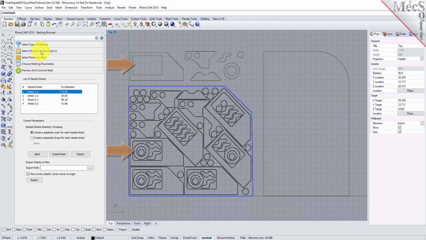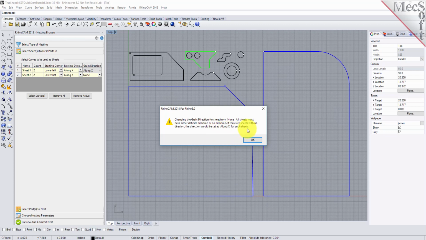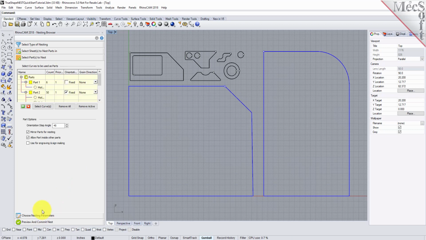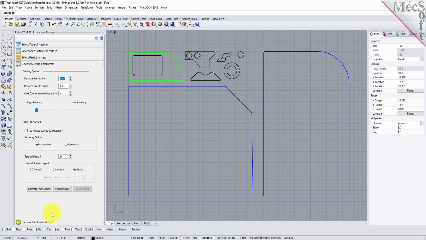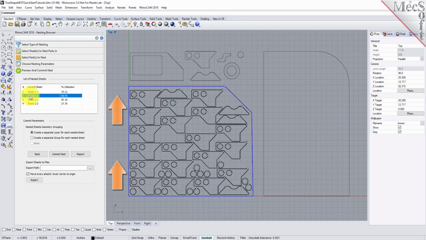First, we'll go back to the Select Sheets tab and set the grain direction to a long X for both sheets. The system warns you that all sheets must have the same direction. Pick OK and all sheets will be assigned the new direction. Then, on the Select Parts tab, we'll set the grain direction on Part 1 to be a long Y. Now we'll select the Choose Nesting Parameters tab, execute, and preview the nest again. And we see that those parts are aligned vertical now. Let's look at the other sheets as well.